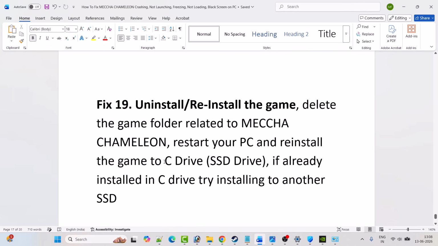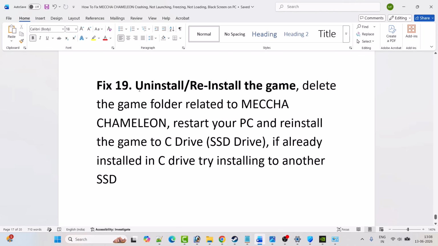Now, if none of the solutions work for you, then the last solution is to uninstall and reinstall the game. So simply uninstall MECCHA CHAMELEON game on your PC, then restart your PC and then reinstall the game to C drive, SSD drive. If already installed in C drive, then try installing to another SSD drive and then you can go ahead, launch the game and check.